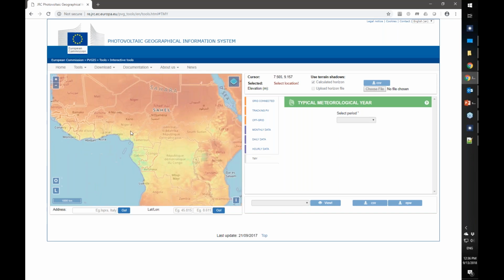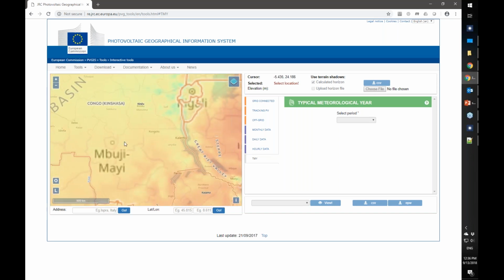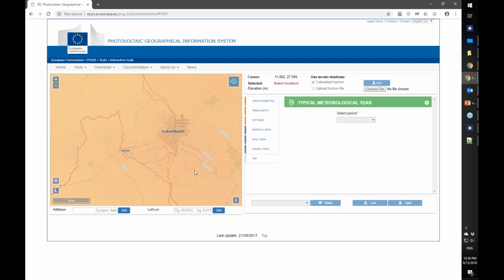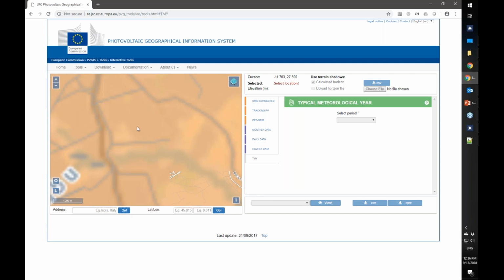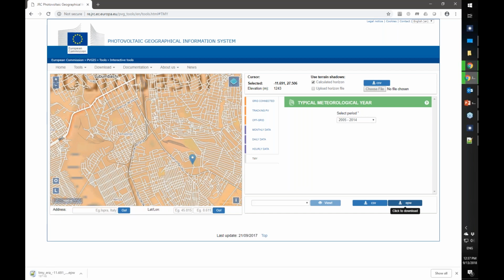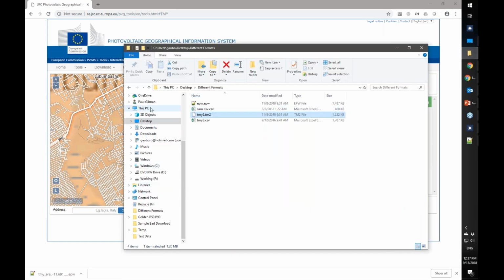So let's say I have a project in Lubumbashi, Zaire. All right, so it's right there. So I click on it here, and then SAM can recognize EPW file format, so I'm going to download an EPW file. So off it goes. It's downloading, and it put that in my downloads folder.